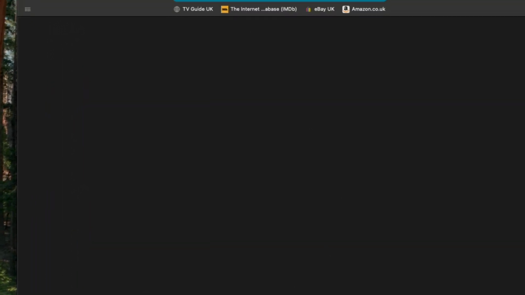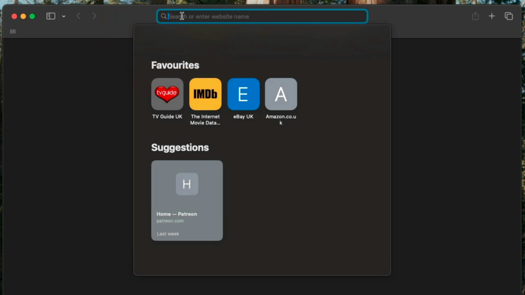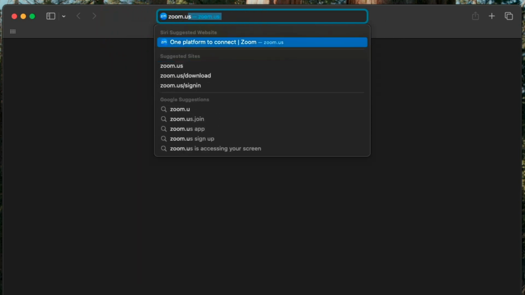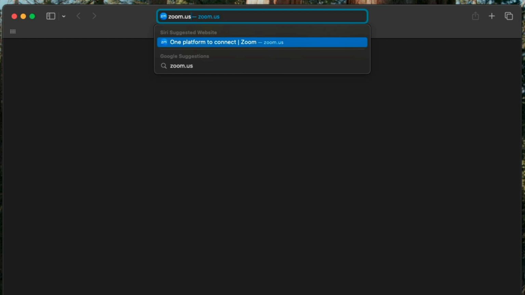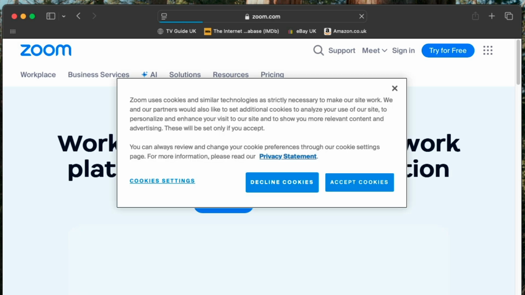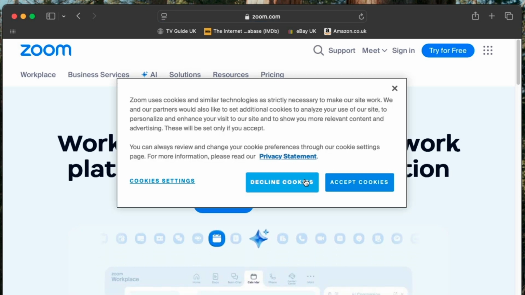And I'm going to go up at the top here to ZOOM.US. Or if you are in the US, that'll be ZOOM. There we go. It's taking us to zoom.com. We can decline or accept the cookies. Won't make any difference. That's a discussion for a whole other day as to which one of those you want to go for.